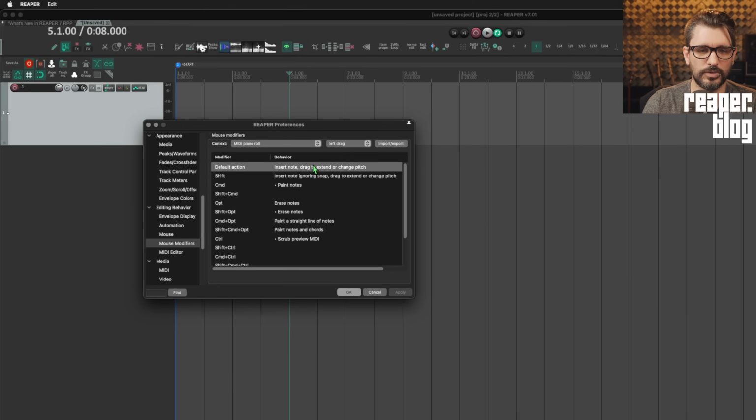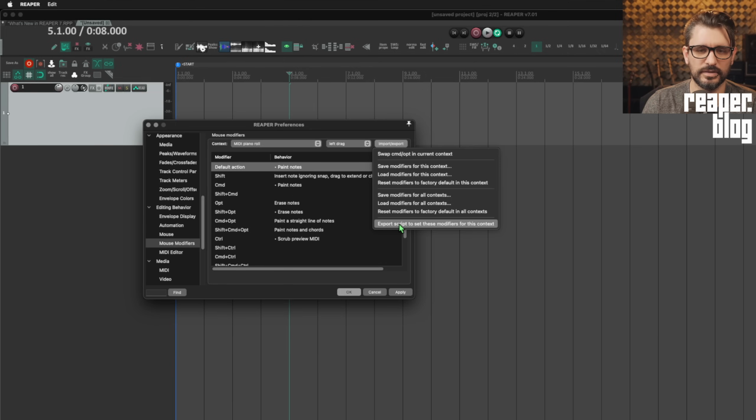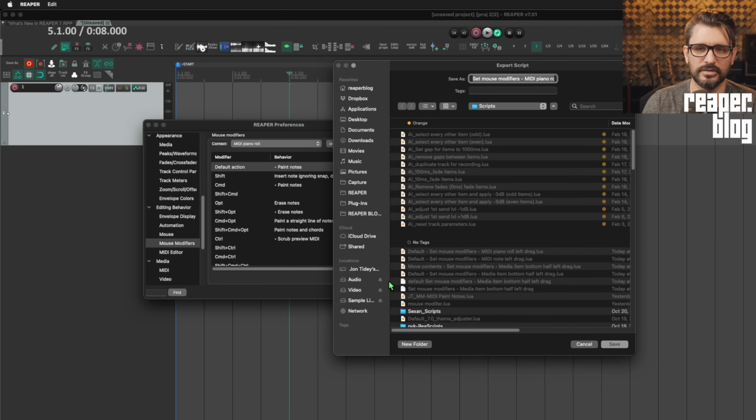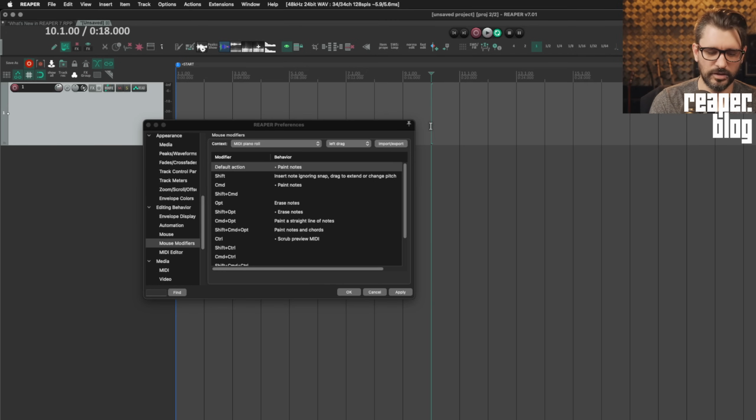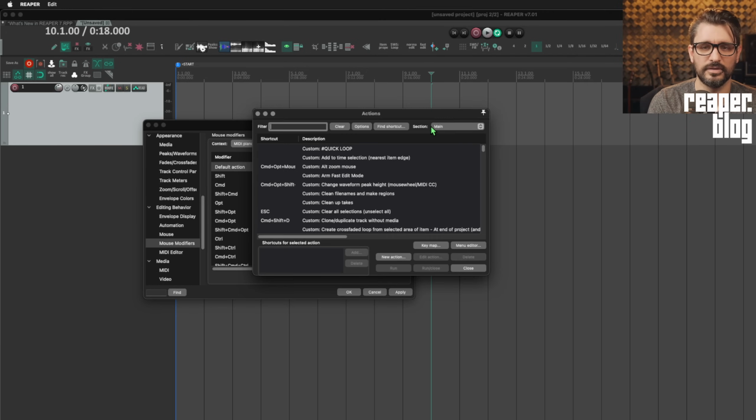And we're just going to do one more here with paint notes, just paint, and import export, export these new set. So this will be paint dash and jump to the end, and we'll set this to .lua, and there we go. And that is now automatically added to the action list.